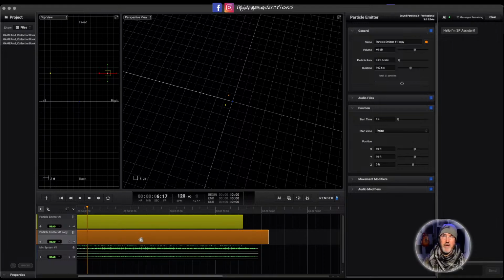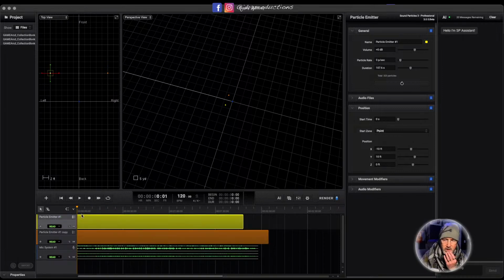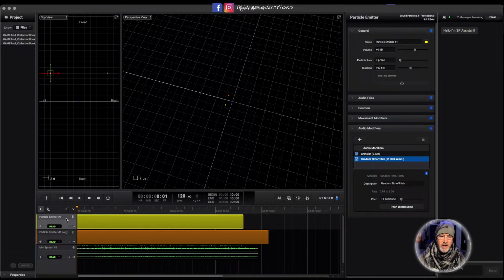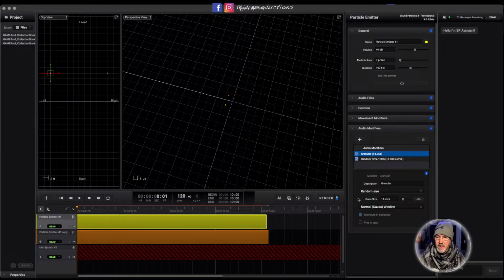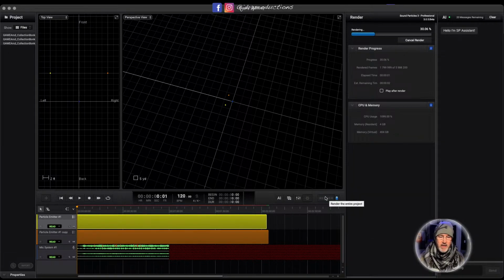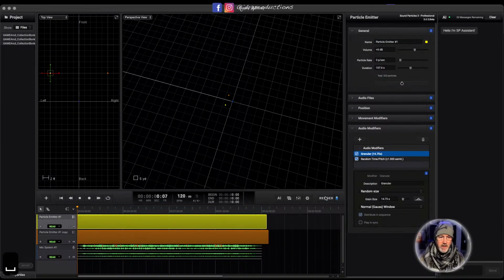And it's doing something a little bit different here. I'm not sure I like the granularization that I have going. So let's go back to audio modifiers on 1 and get rid of the granular. Maybe it's just the size of it that I don't like. Let's try upping that. Oh, this might get crazy. Yeah, that's a little too crazy. I think the granularization is hurting us more than helping us.